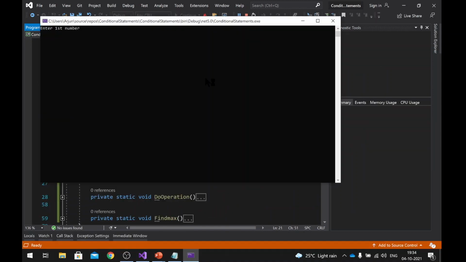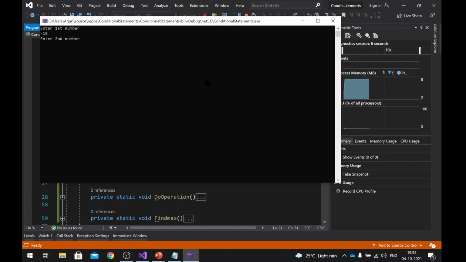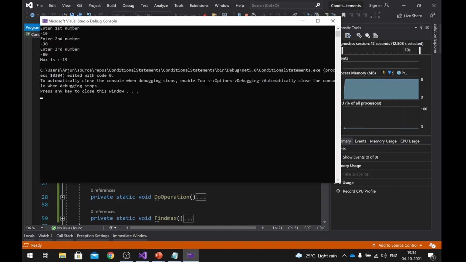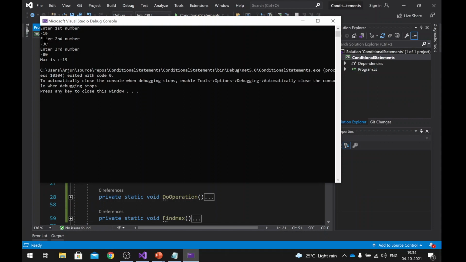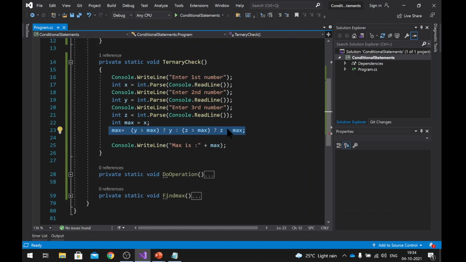It's asking for the first number. I will enter minus 90. Then I will enter minus 30 and minus 80. So the maximum number here, on the negative scale, is minus 30. So it was correctly able to find the number for us. Again, just a word of caution, use this sparingly. Don't use it all the time. It's not easy to read at all and not easy to debug as well.